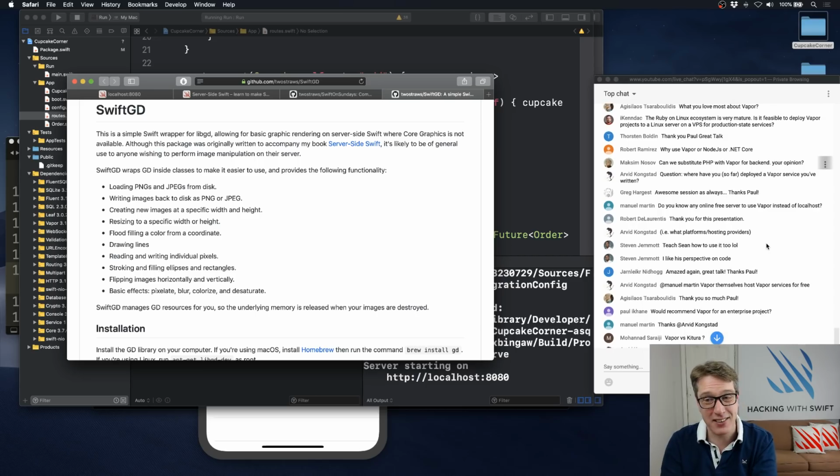Maxim, I just kind of answered that. Can we substitute PHP with Vapor for your backend? If you don't mind your choice going down by several orders of magnitude in terms of frameworks, you'll be fine. I use PHP a lot for server-side backend stuff, and Composer is a long way ahead of Swift Package Manager, and it's frustrating losing that, to be honest with you.